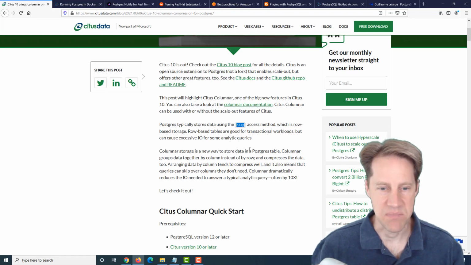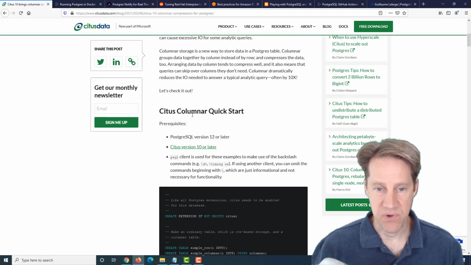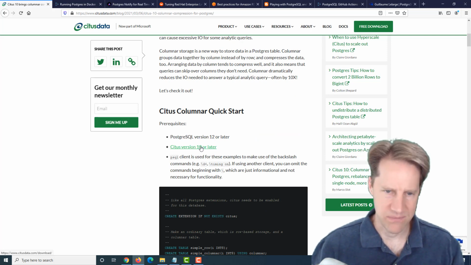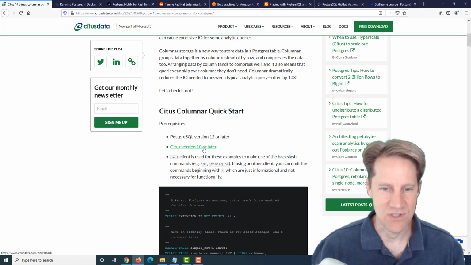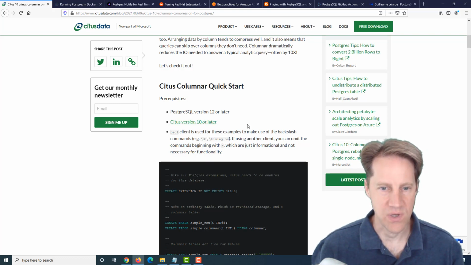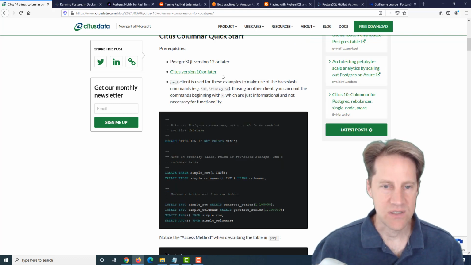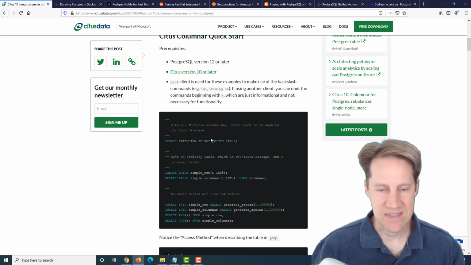12 table access API. So to get started, the prerequisites are having Postgres version 12 or later and having the open source Citus version 10 or later, although I'm sure you could use the non-open source version. And they're using the PSQL client. So the first thing you need to do is add Citus to the shared libraries of Postgres, make sure it's enabled and restarted. Then you need to create the extension in any database you want to use.